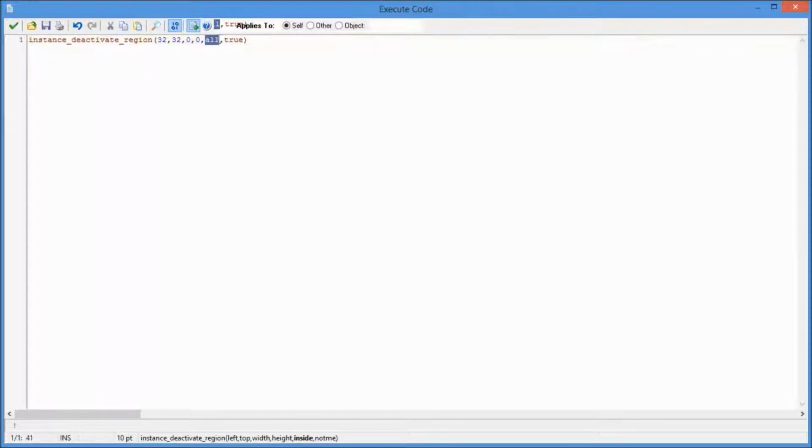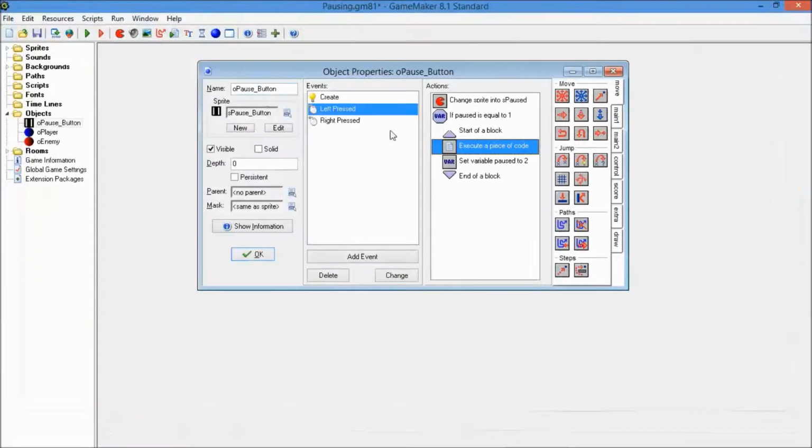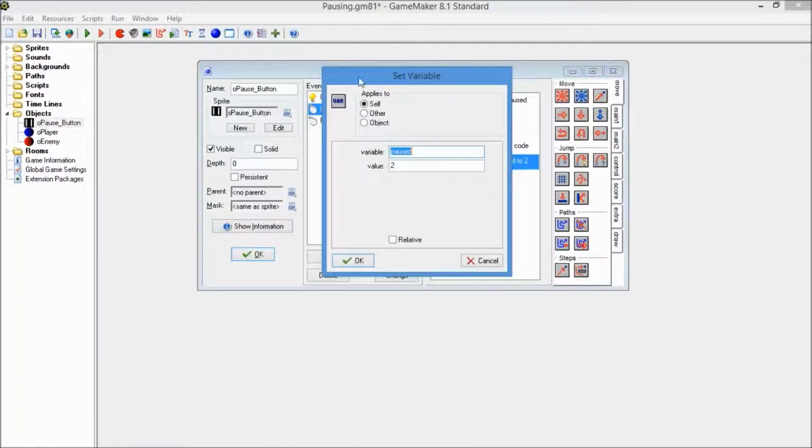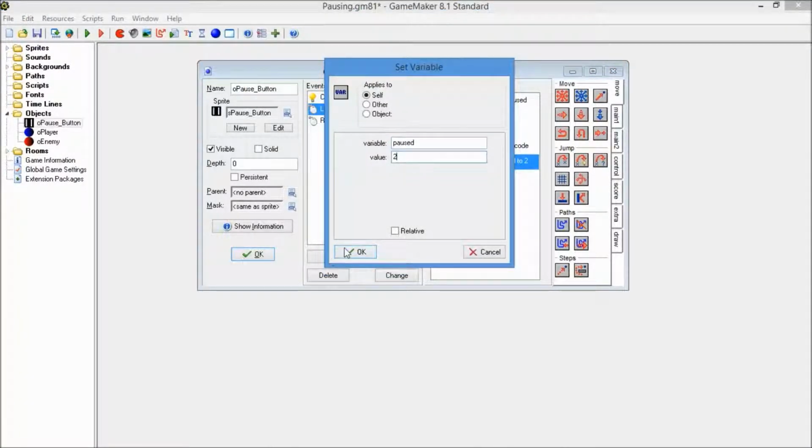And then inside the thing, I just set it to all and then to true. So whatever you don't want to deactivate, you just put in this. I think this is also part of that, but I haven't fully figured out that code, but that's what you do. And then set variable paused to 2.